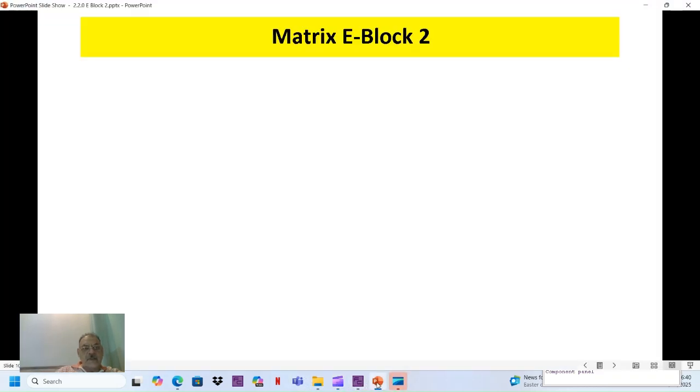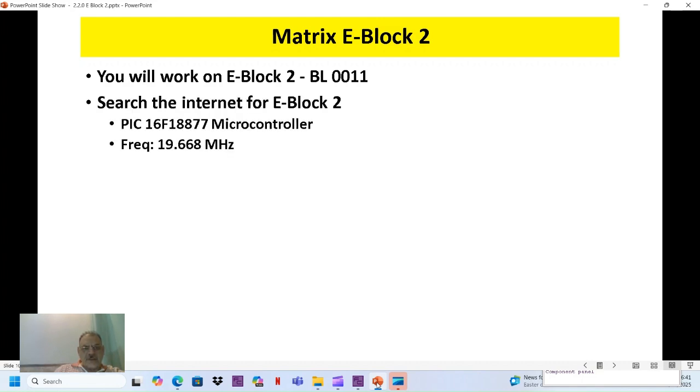Hi, this lesson is regarding the E blocks 2 matrix BL0011. We're going to talk a little bit about BL0011 and then we'll go on to the actual program which we intend to do.